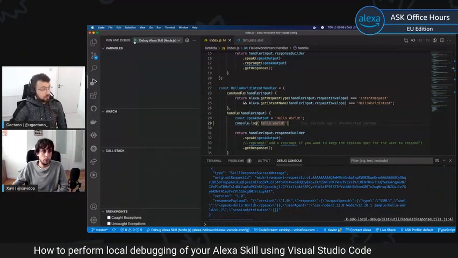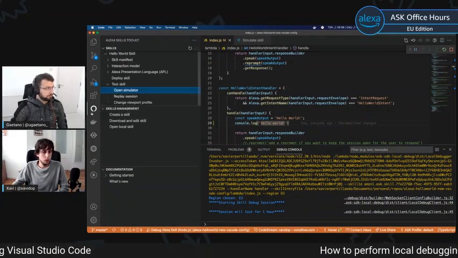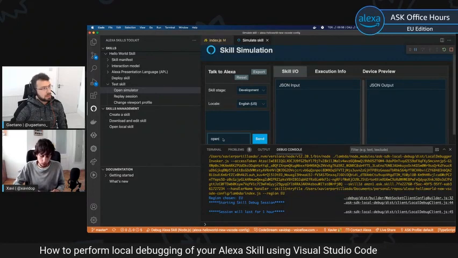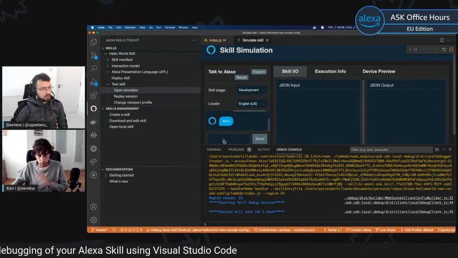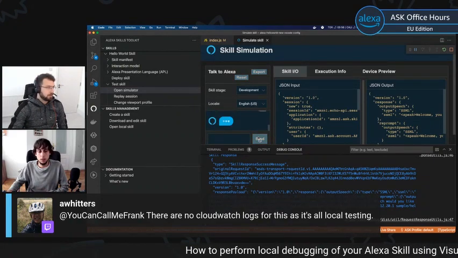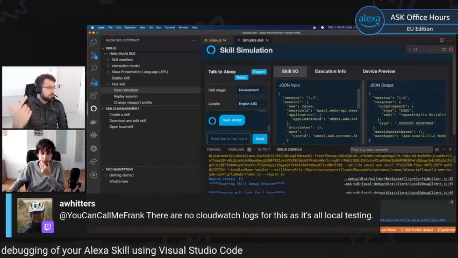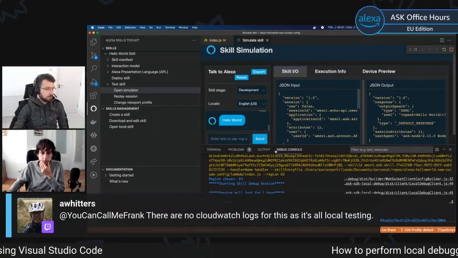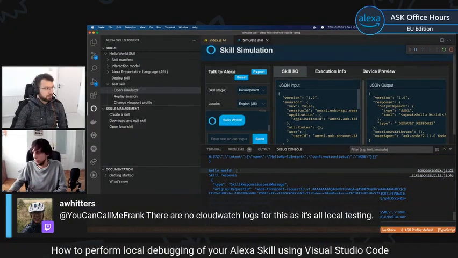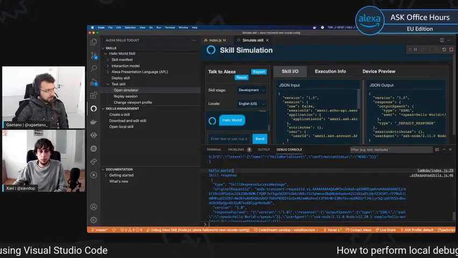Which is still useful if you have to access the logs on the spot. If we go here, open simulator, let me reopen it to have a clean session. A Withers is raising a good point. There are no CloudWatch logs as it is all local testing. That's true, because the skill is not triggering your Lambda function, and then your Lambda function is not generating any CloudWatch logs. But in general, if you're willing to collect logs from the console, I guess you can use the AWS SDK and access your CloudWatch. That's definitely doable.